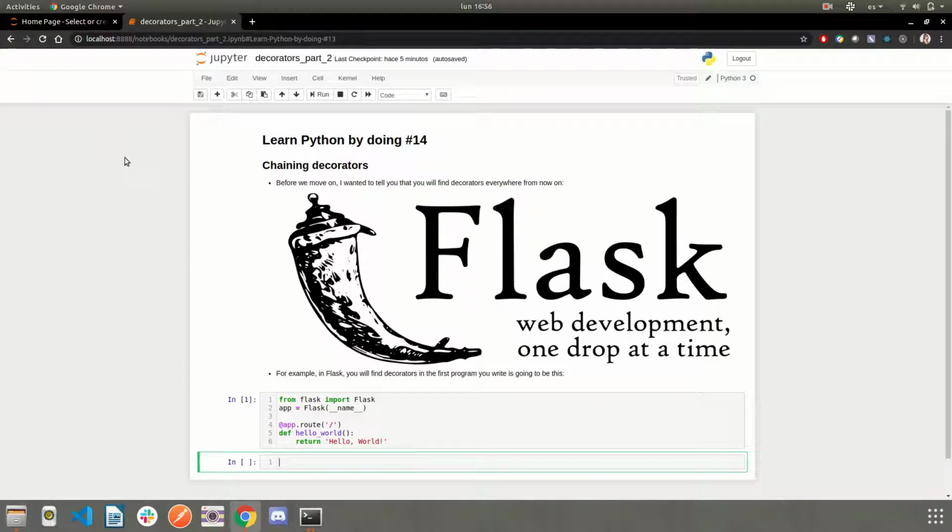But before we move on, I wanted to tell you that decorators are everywhere in Python, especially when you use this framework called Flask, which is very used for web development, and as their logo says, one drop at a time. So it's a micro framework, and it's very flexible. I like it a lot more than Django. Maybe you have heard of that.